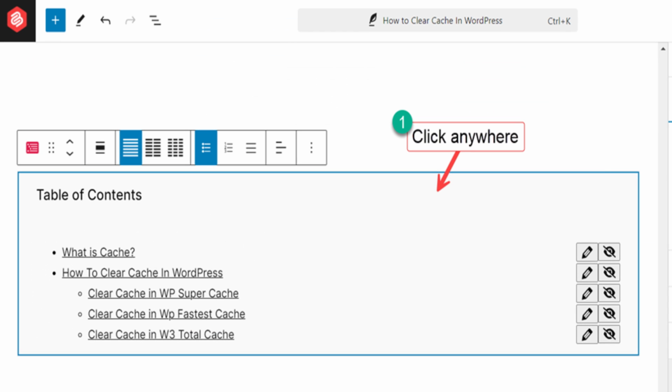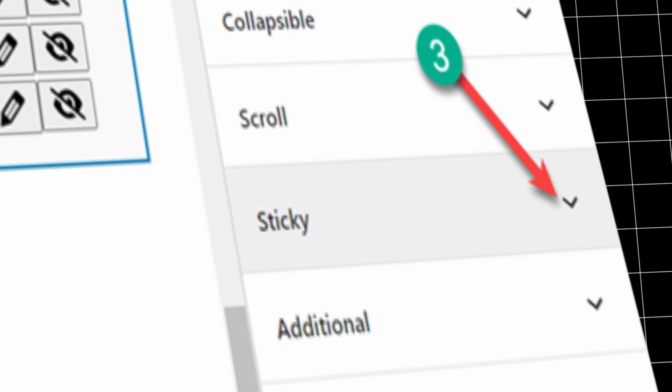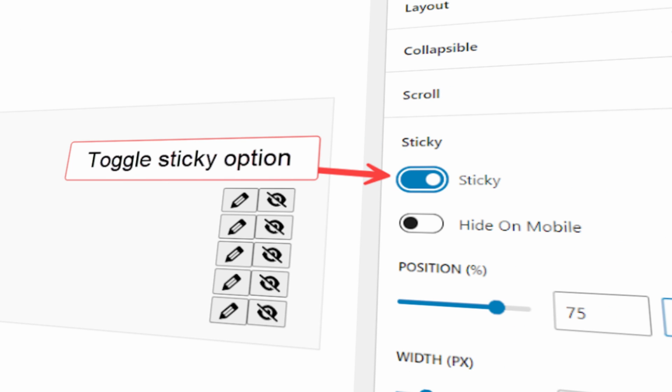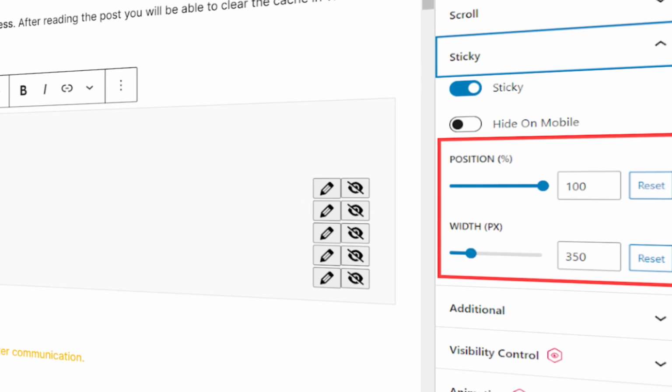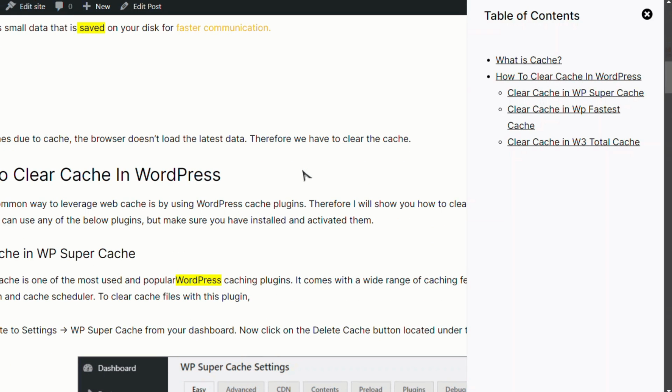Now, let's make it sticky. Click on the block settings and scroll below to the sticky options. Toggle the sticky options and turn it on. If you wish, you can position your table of content. After you are done customizing, your sticky table of content will look something like this. Your very simple and very easy sticky table of content is ready now.